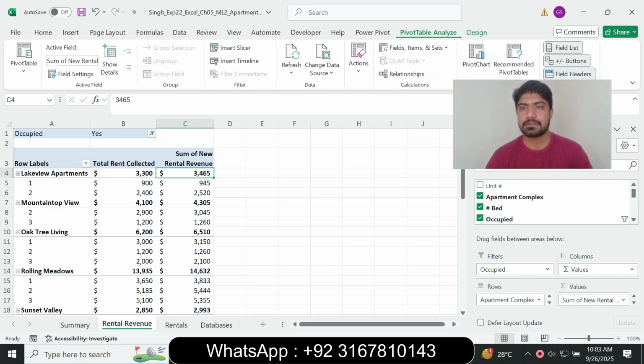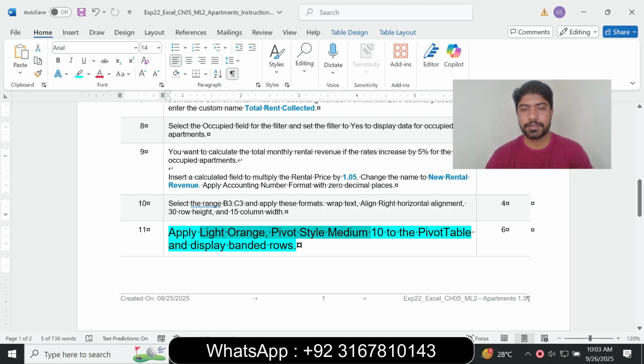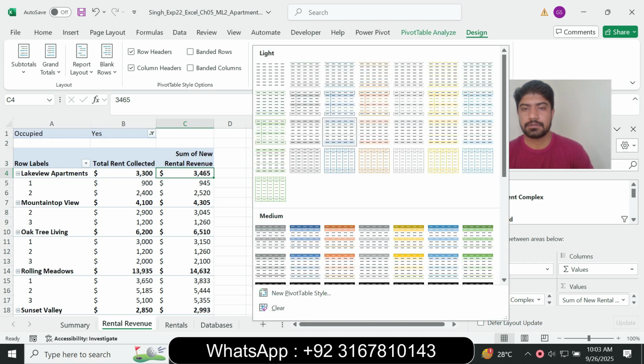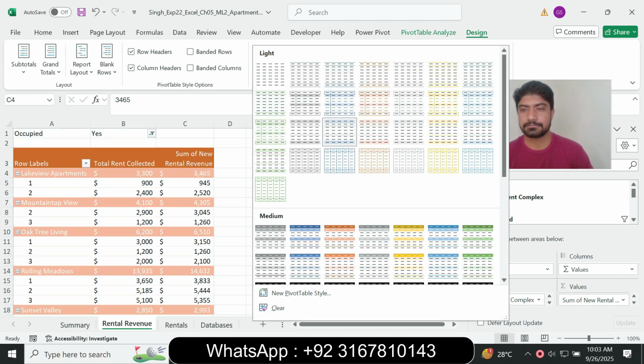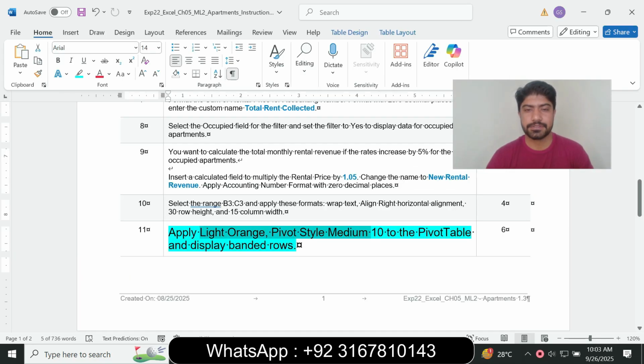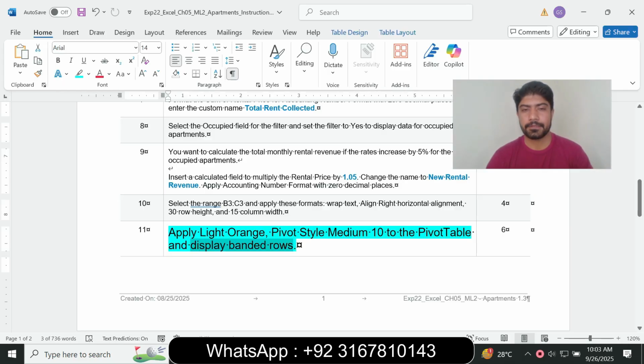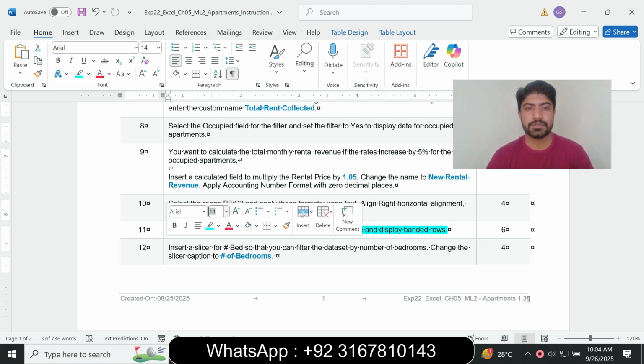So go to the PivotTable Design tab, and next is PivotTable Styles, and light orange pivot style medium 10, and click OK. And next is display the banded rows. So go to the Design tab, go to the PivotTable Style Options and click banded rows. So question number 11 is complete, and we move to question number 12.